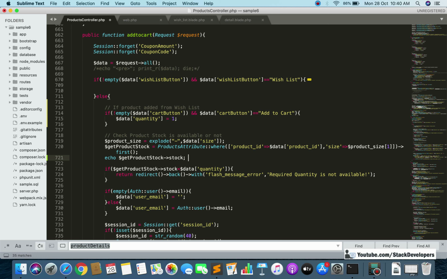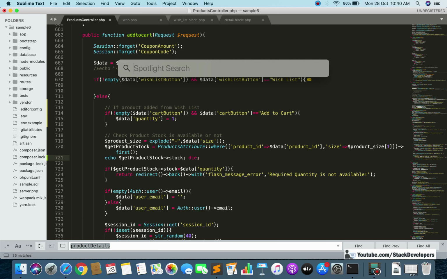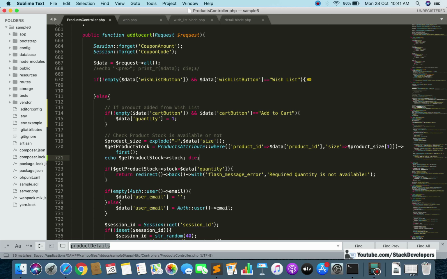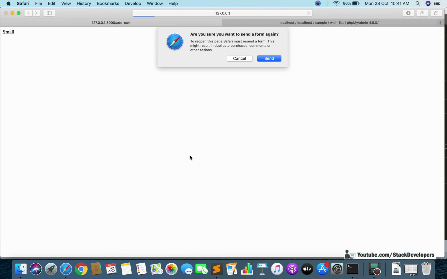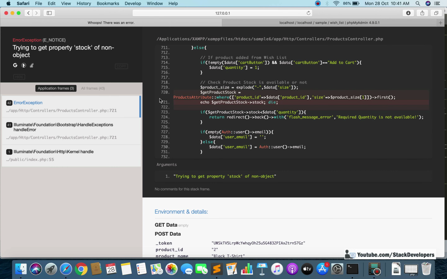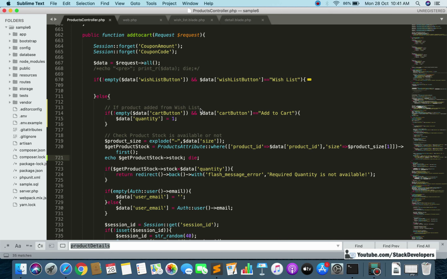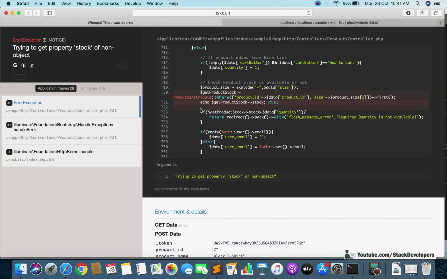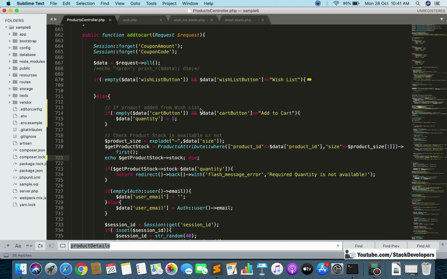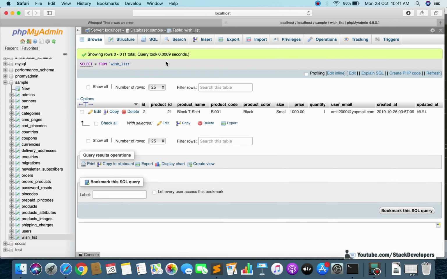Okay, we can debug it like this. You can also debug like this, like I am doing right now. So here this one I am going to check. See here, the issue is here: stock of non-object. It is saying that this is not correct in get product stock. So why is it giving some issue? Maybe it is not able to find it. We are going to check why it is giving an issue.